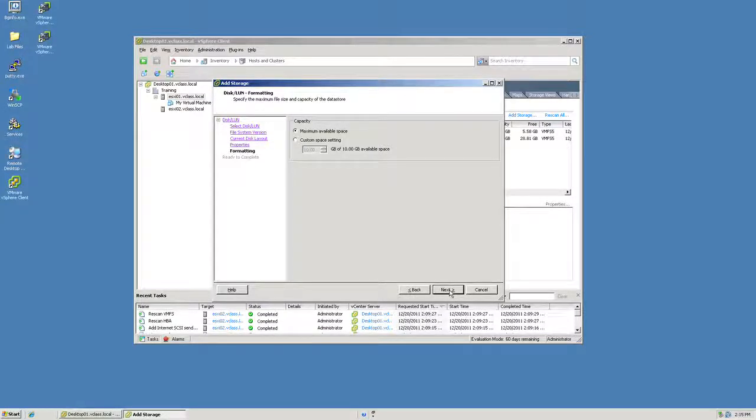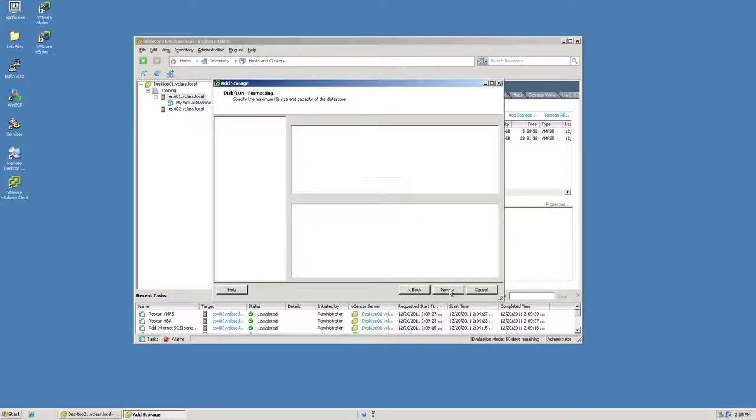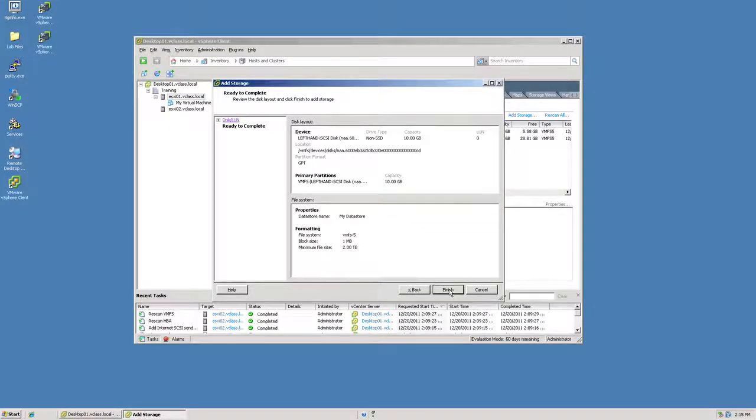On the following screen, I get to choose what size I'd like the VMFS to be. Notice by default, the VMFS that I'm creating will be as large as the LUN in which it's being created. And ordinarily, that's what you'd want. But if ever you needed to, you could create a VMFS that's actually smaller than the LUN it resides in. I'll go with the default. And on the following screen, we have a summary of what's about to occur. We're about to create a VMFS file system that's going to be 10 gigabytes and resides in that particular LUN.